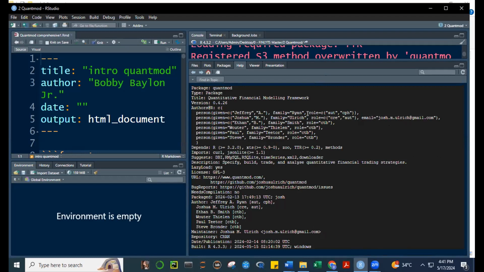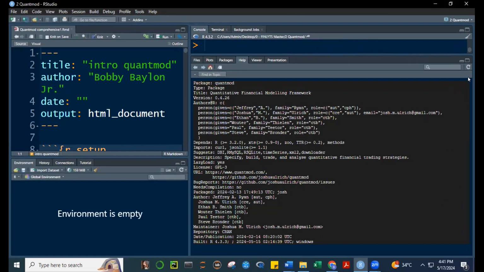These are very well-known names as far as creators of packages for financial modeling are concerned. We have others here who are contributors to this package, so apparently there are many, but the main author is Jeffrey Ryan. Joshua Ulrich is another contributor.